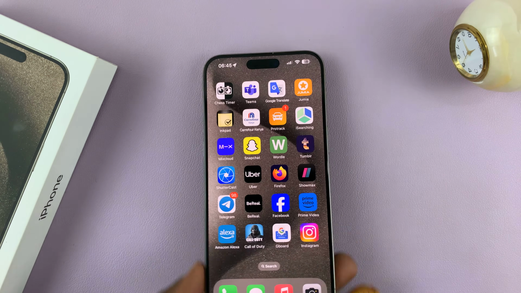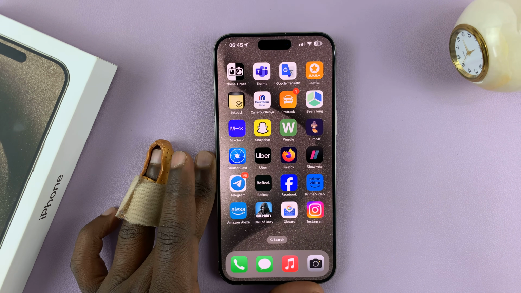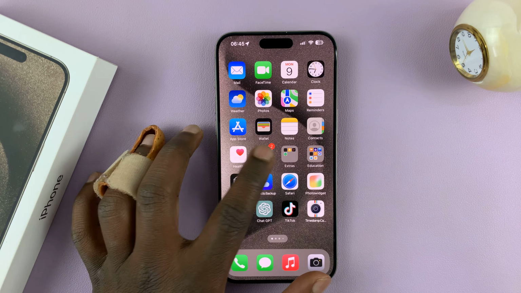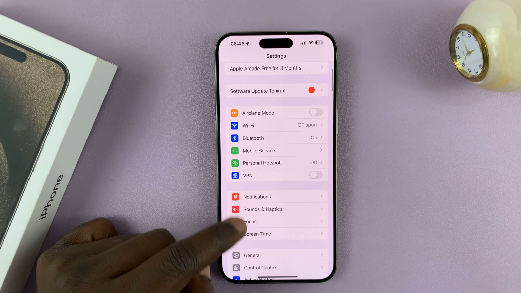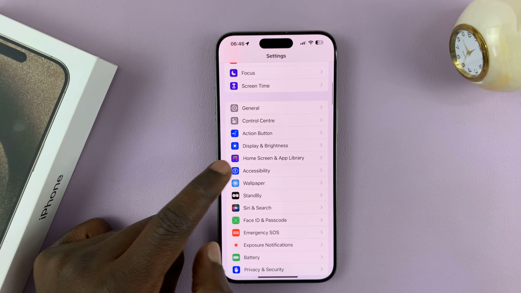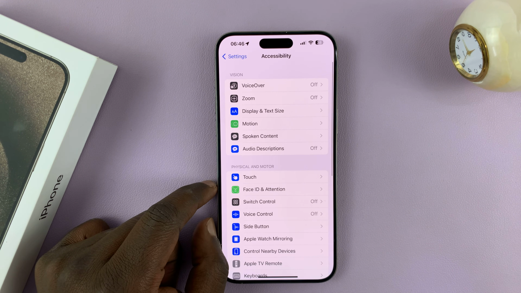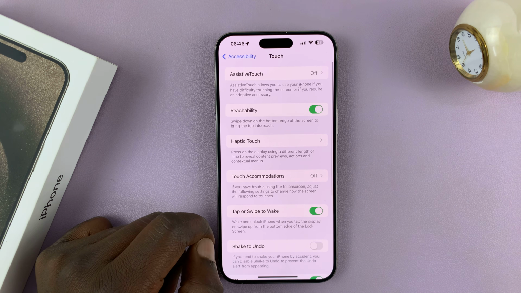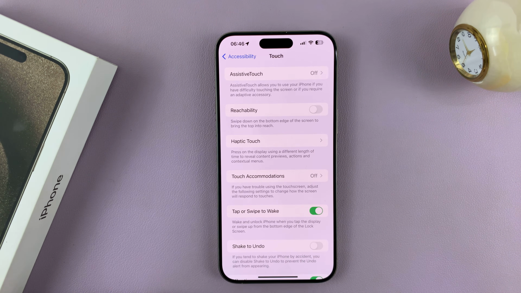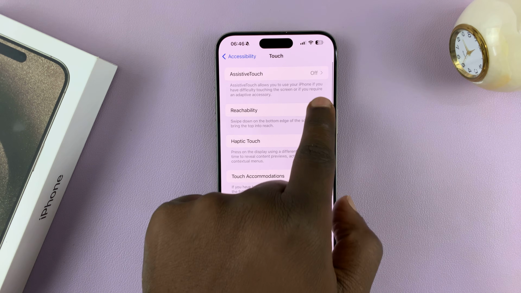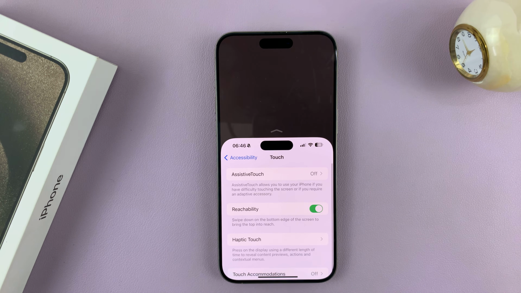Now, to be able to use this feature, you have to enable it in the settings. So go to settings. On the main settings page, scroll down to accessibility, tap on that, and then tap on touch, and then make sure you enable reachability, because with that disabled, you won't be able to pull down the screen. But with reachability enabled, you can pull it down like that.